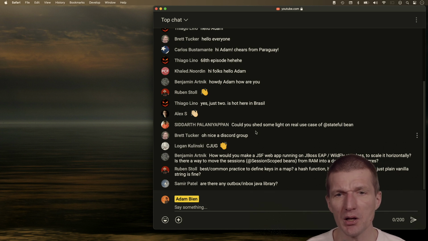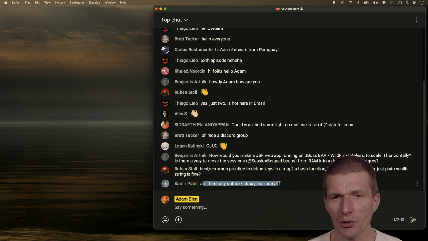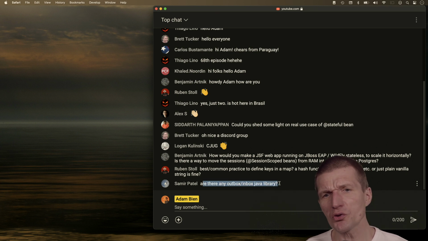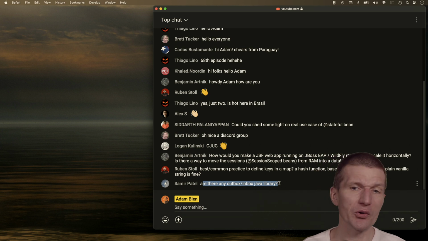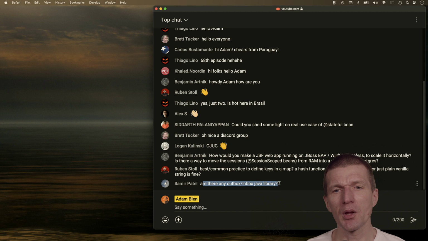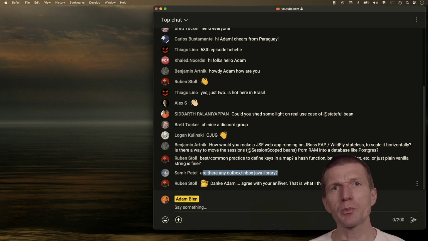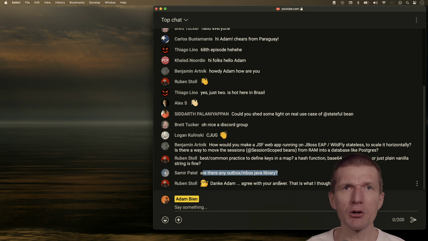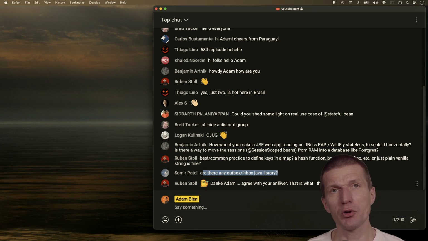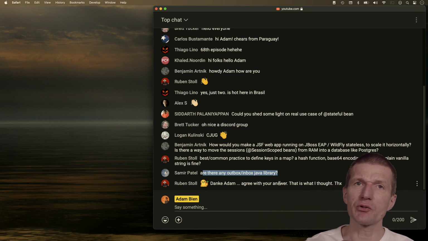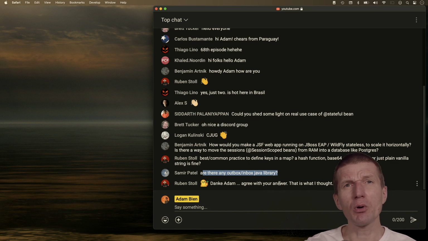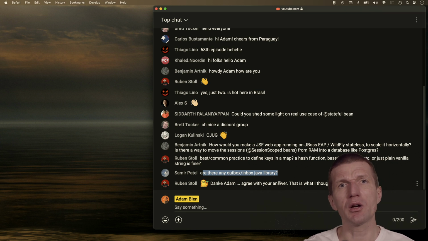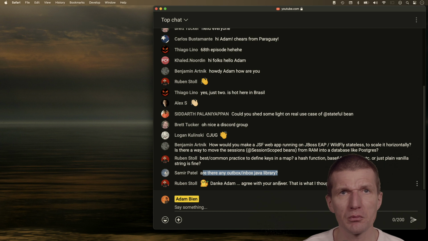Samir asked me, are there any outbox inbox Java libraries? So for outbox Java libraries, Debezium is outbox, and inbox, I don't know what you mean by inbox, but the outbox and inbox pattern and actors was also used by a library called Akka, which is still used. They changed license recently, but I try to avoid Akka because it didn't solve my problems.